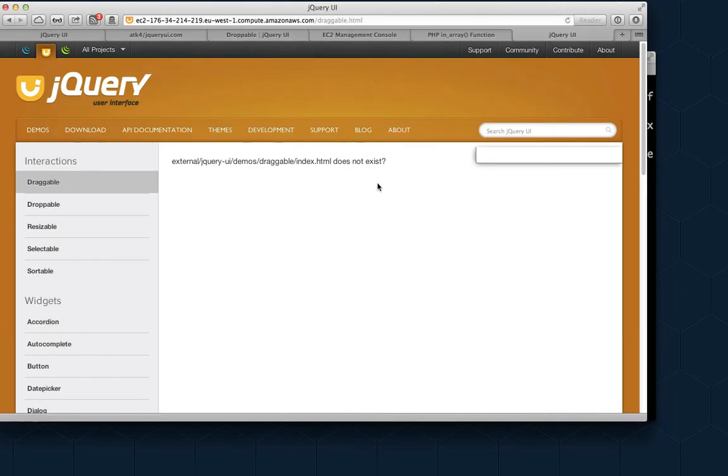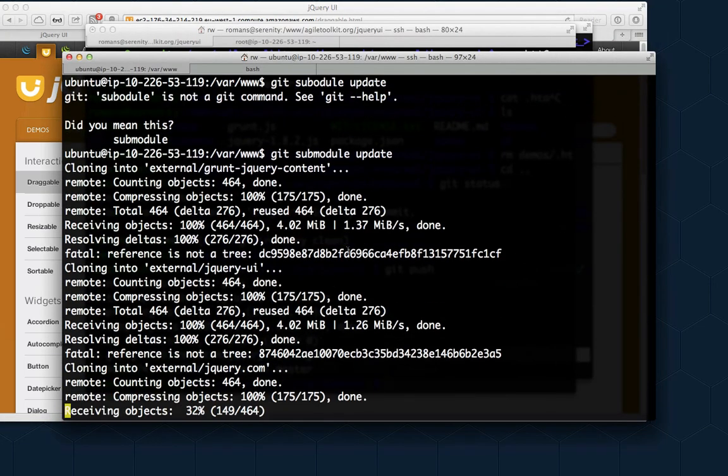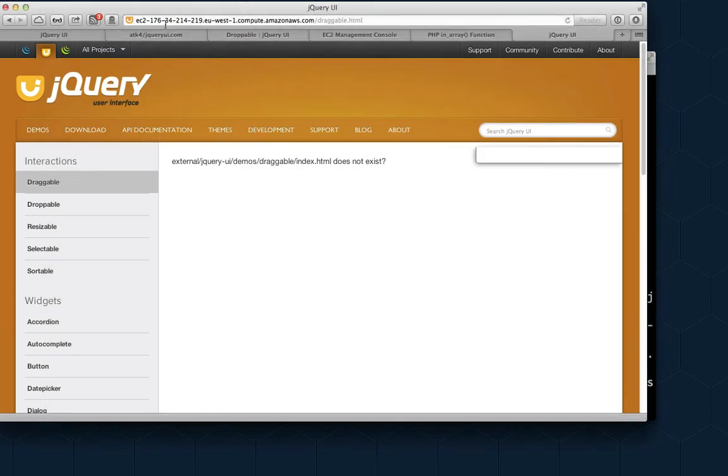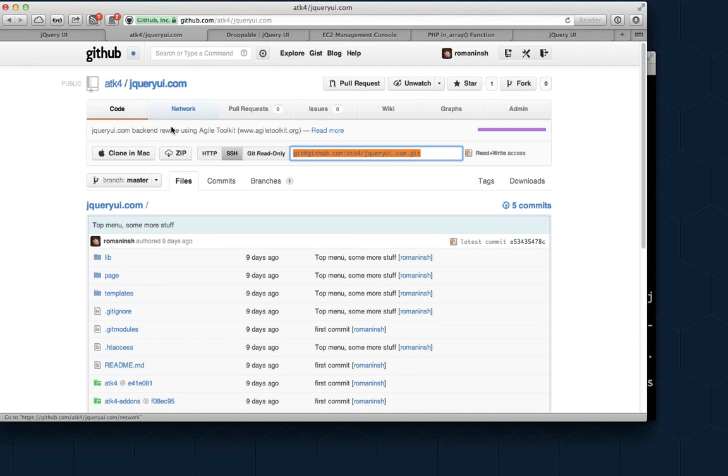But I'm actually checking and outputting this. It means that you have to init the submodules. So if you want to see the changes we did today, you could simply go to GitHub and look for commits. This is by me.